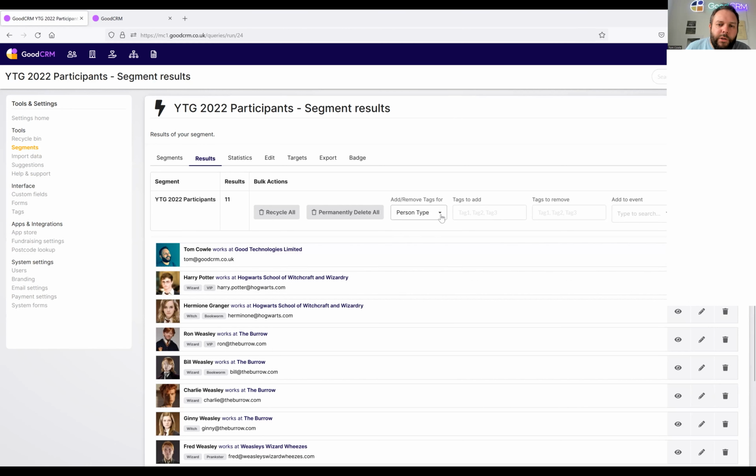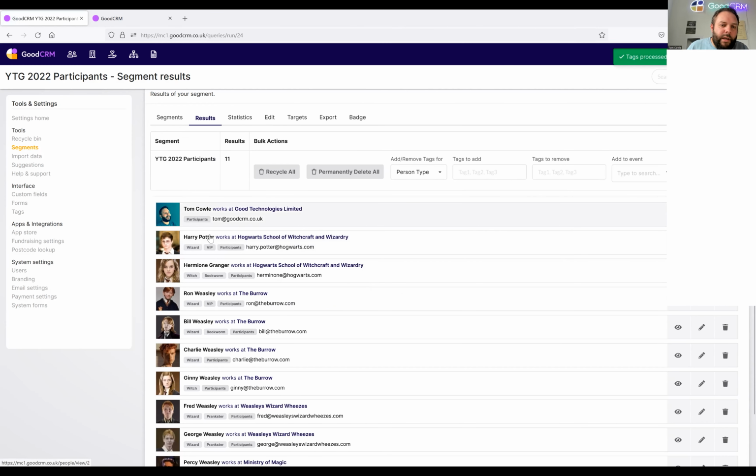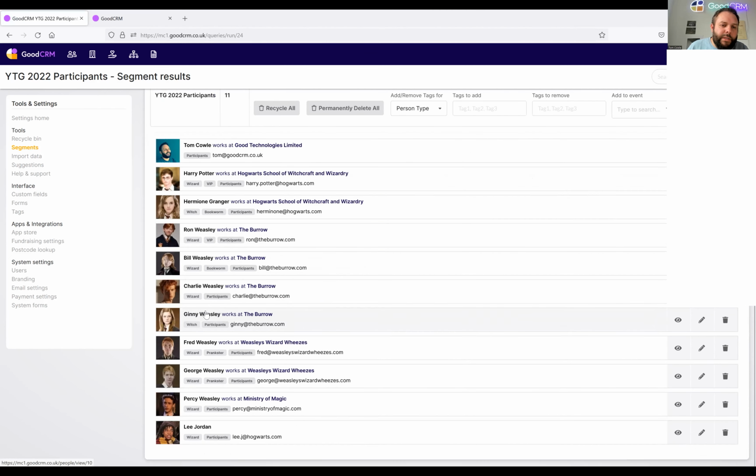So maybe we want to, and this option here gives a list of all of our tag fields for people in this case. We only have one in our little demo system here, which is the person type one that we've been using. Maybe we want to add a tag to all of these people and tag them all as participants, for example. So I can just put that word in there. I can do a comma separated list here as well if I wanted to tag them with two different tags, but I'm just going to use participants there and I'll click save. And that now has tagged everybody here as participants, as you can see.